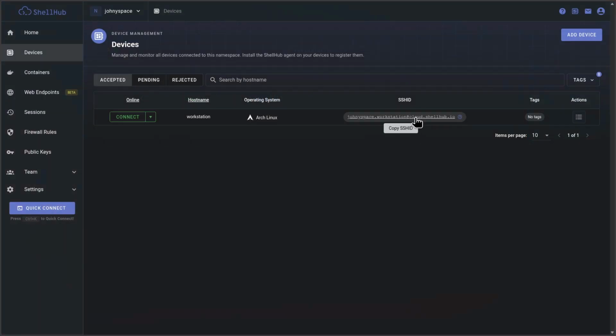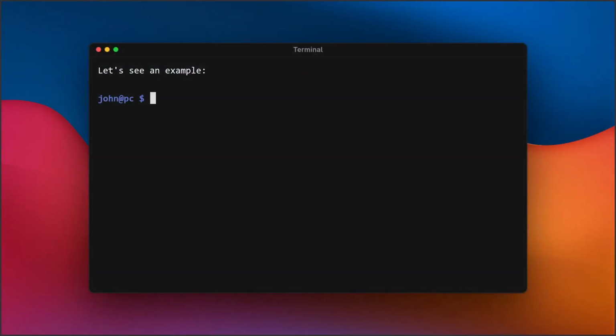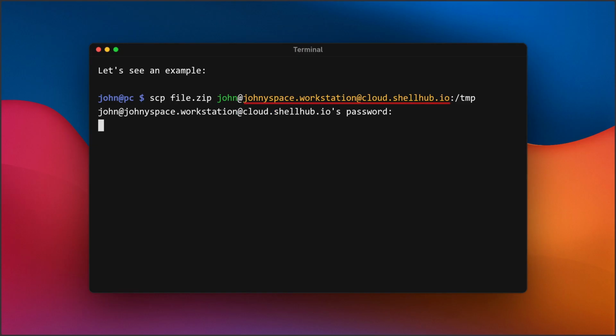From your device list, copy the SSH ID by clicking on it. In your terminal, you'll just run a traditional SCP or SFTP command, but we'll use the SSH ID given by Shellhub as hostname. File copied.